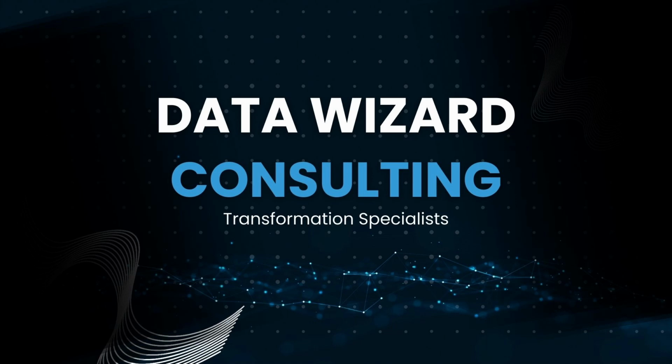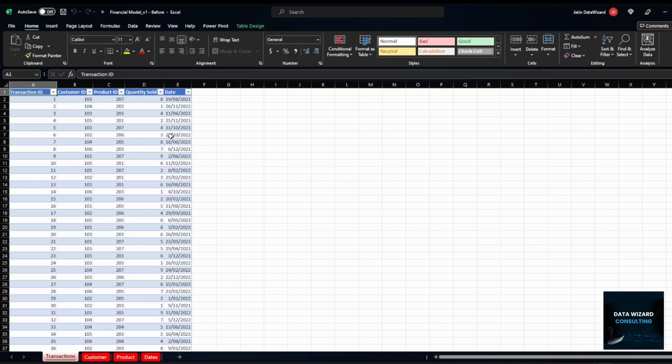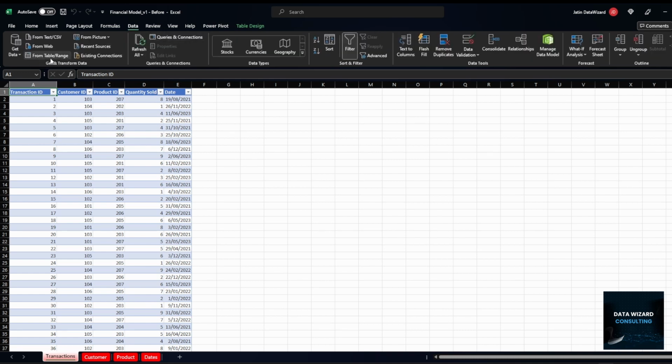Today I'm going to show you how to build a basic Excel report using pivot tables, PowerQuery and basic data tables in Excel. To get started, we're going to load our data tables into PowerQuery. We can do this one at a time by using the data menu and clicking within each individual table and using the from table and range.